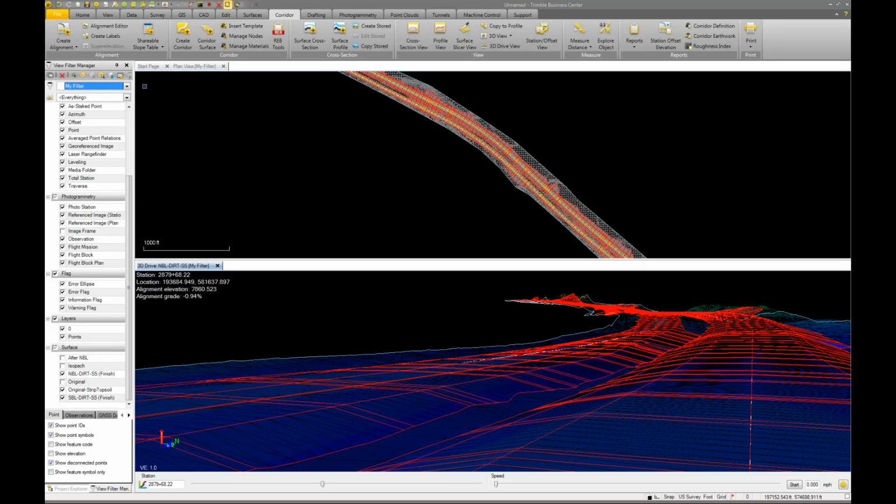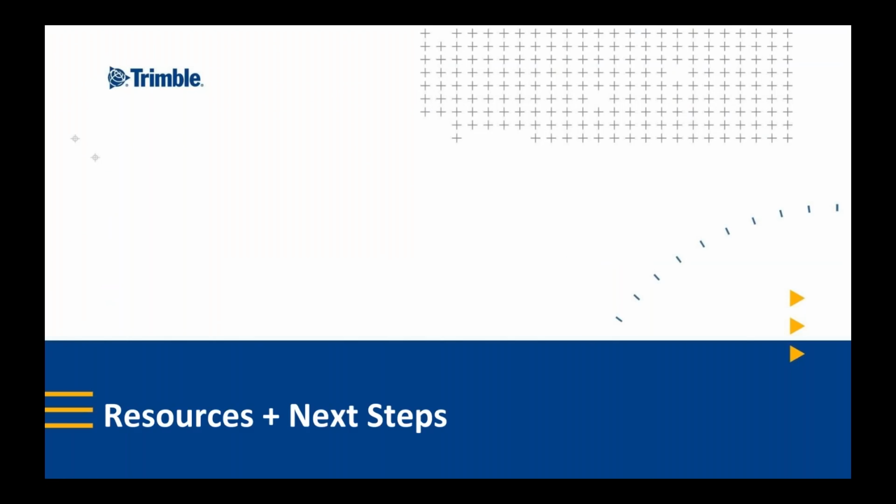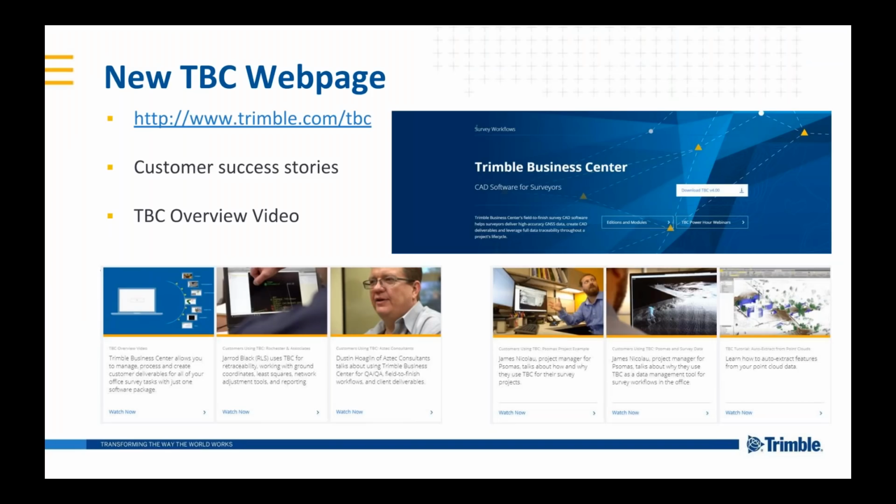With the couple of minutes we have left, I'd like to go through some resources and next steps, what we've got planned for you with TBC and these power hours. One of the things that we've really tried to make a big effort on is getting these resources out to you, our customers, our users.